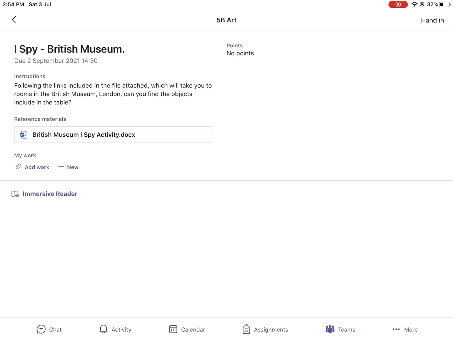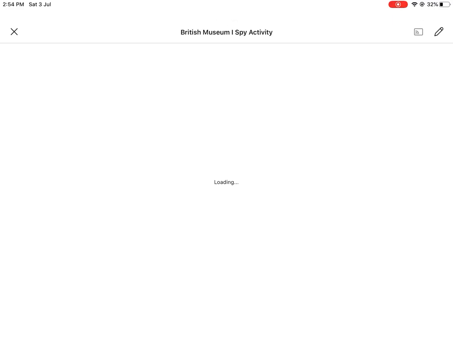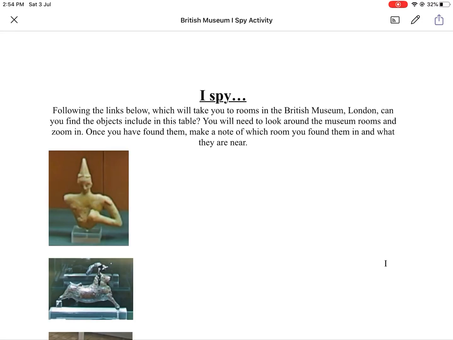You can see here that you have got your instructions, and then you've also got your reference materials. So it says following the links included in the file attached, which is this one here, which will take you to rooms in the British Museum in London. Can you find the objects included in the table? So we click on our reference material, which will open it up, and then we need to click this pencil in the top right hand corner.